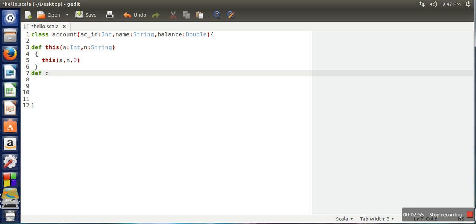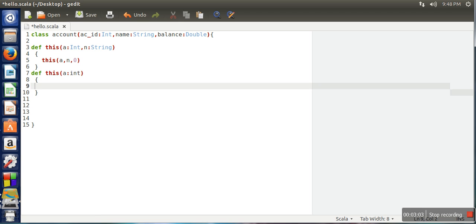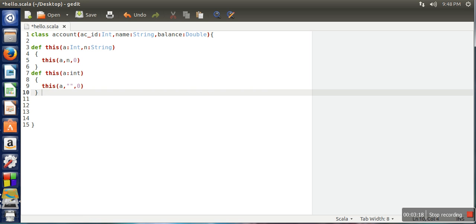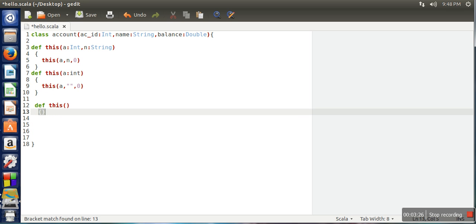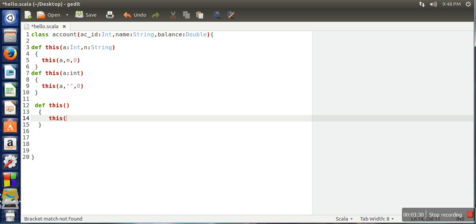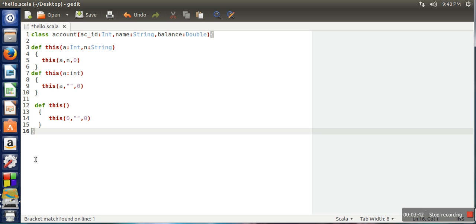Let's define another constructor. In this constructor, we are passing only an account ID. So how will we initialize this object? We will call the primary constructor with a, name, which we will keep empty, no name, and balance we will keep 0. And let's create one more constructor. This constructor will have no argument, and we will call the primary constructor with the values 0, empty string, and 0. So we are done with the class. In this class, in total we have four constructors: three constructors we have defined, and the primary constructor defined at the time of class definition.